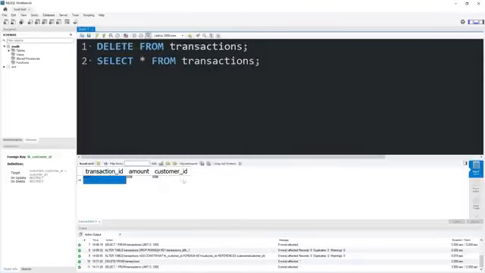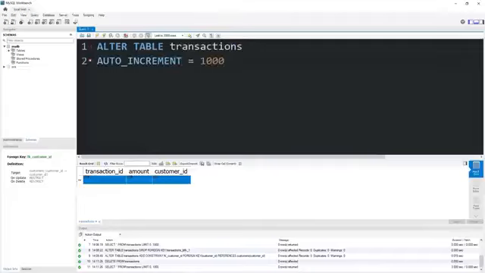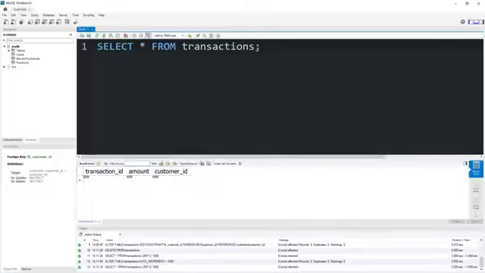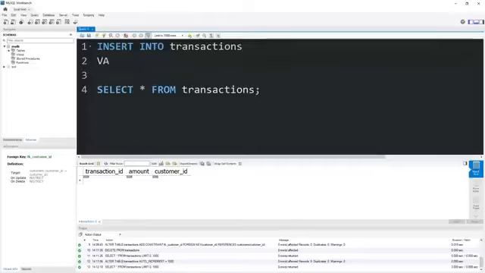Here we are. Okay, so let's insert some new rows. I do want to set auto increment to be 1,000, so I'm going to do that before we insert some rows. Alter table, transactions, auto increment equals 1,000. So let's take a look at transactions. Then we will insert some new rows. Insert into transactions, our values. We had 4 transactions.